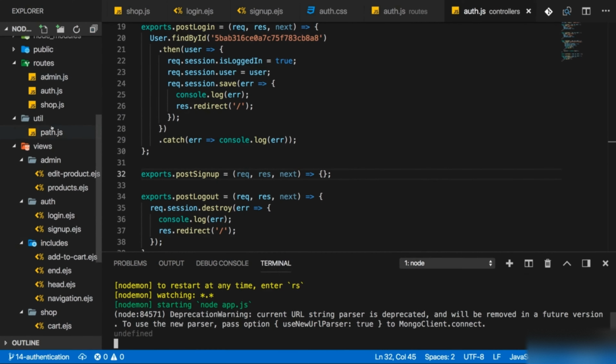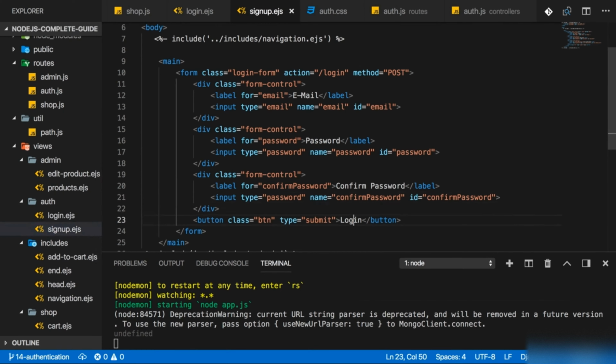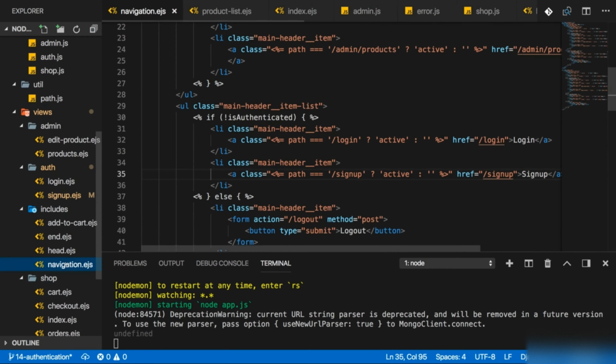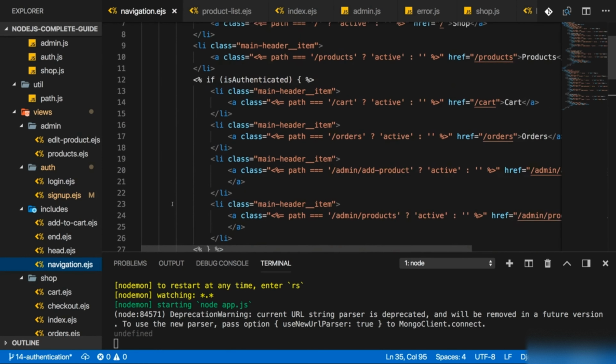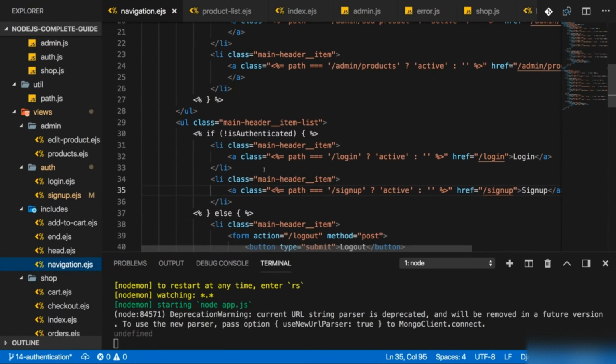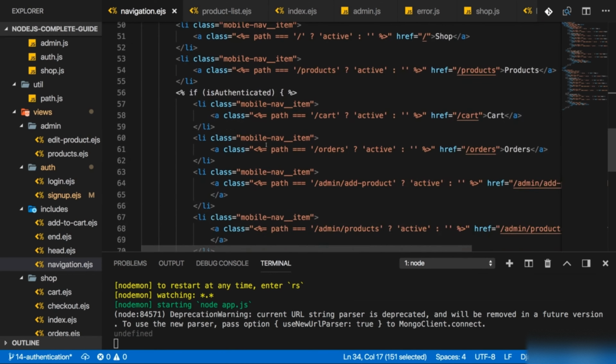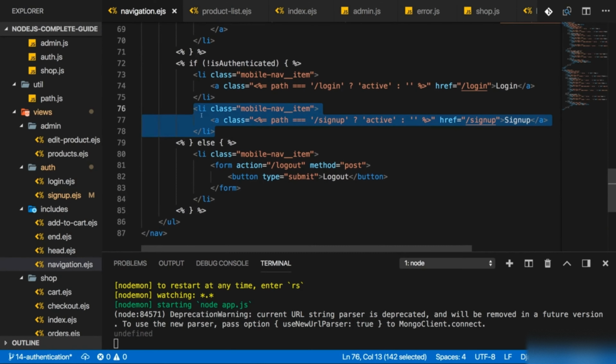So if you download the attached code, what was added, and you can also add this to your own project. I did add the sign up EJS file, where I also should change this to sign up. So you can simply add that file to your auth folder. I did change the navigation EJS file. There, I simply added the sign up navigation menu entry after login, both for the normal menu and also for the mobile menu down there. So basically one list item was added to each menu.